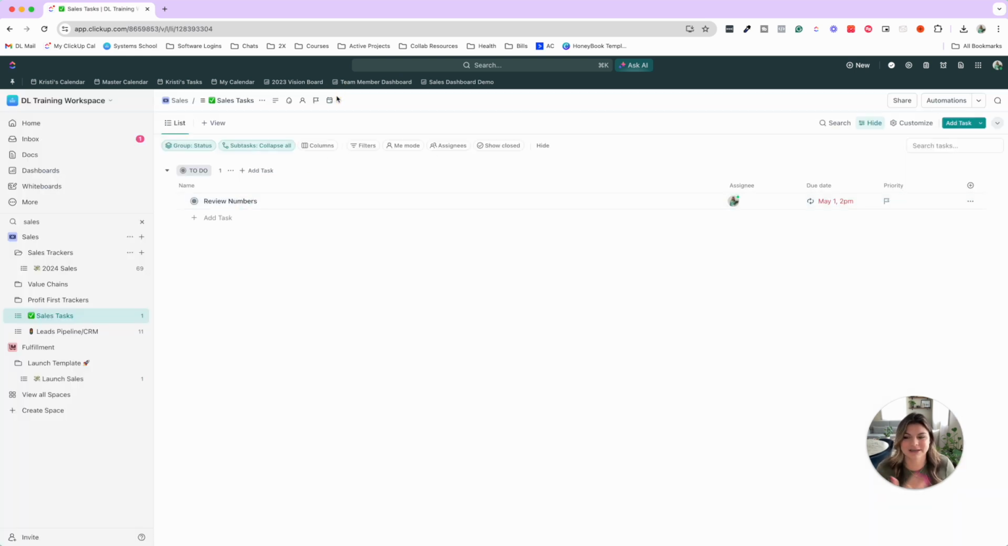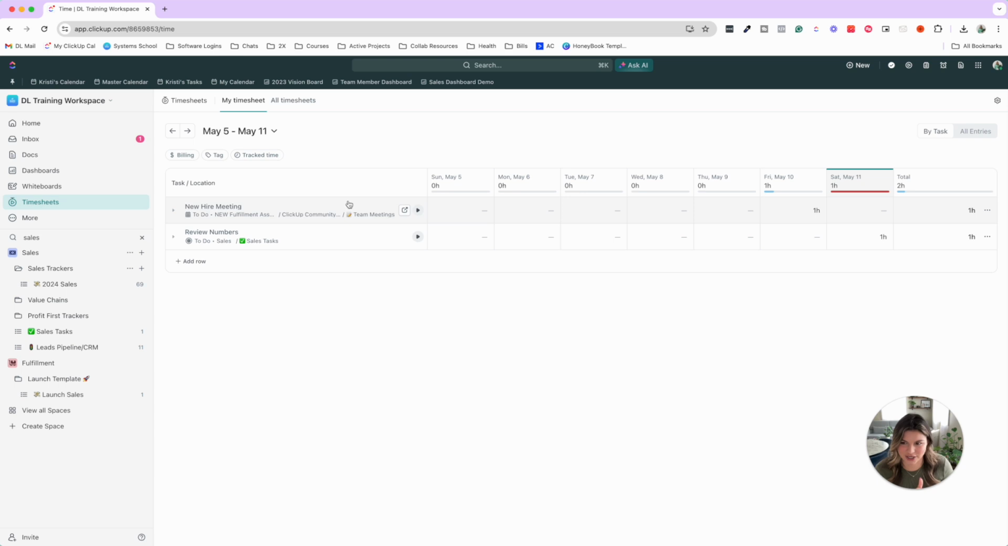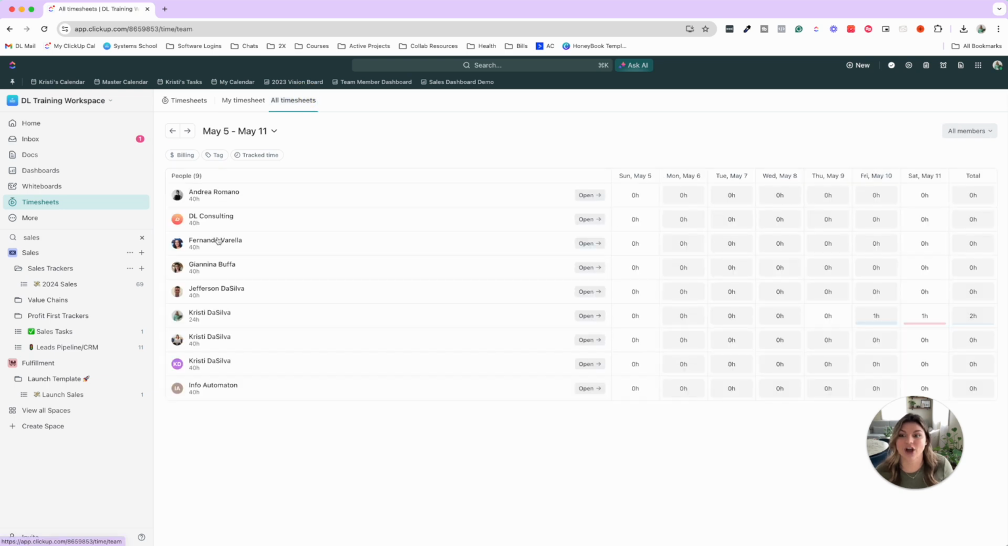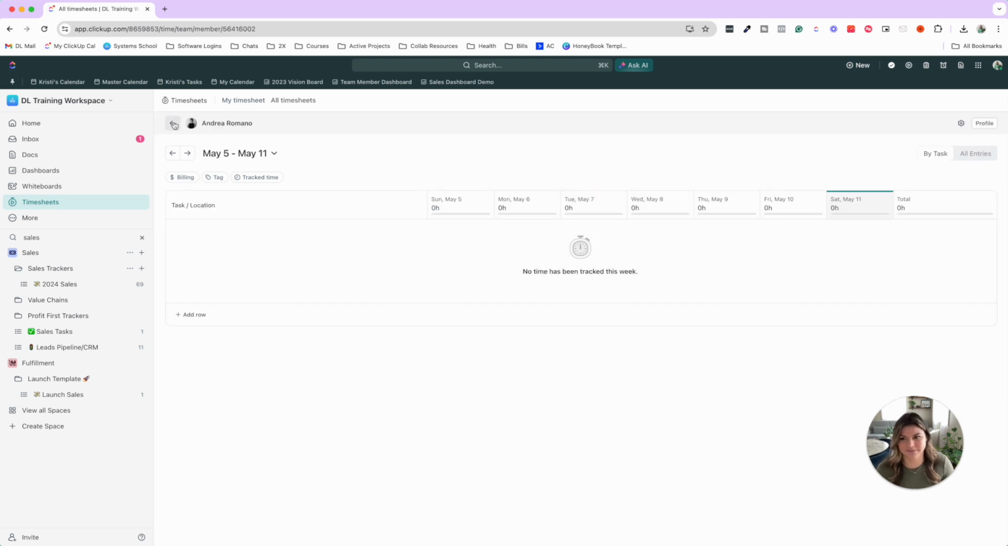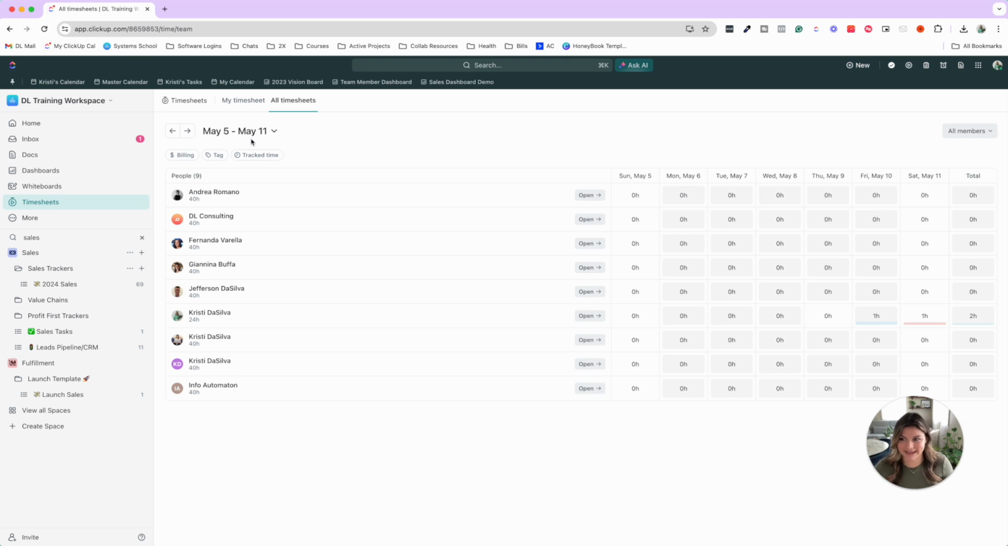If your team is tracking time, then you'll have access to the timesheets feature. Here you'll be able to see what has been tracked for you, and then you can see all timesheets as well, see how much time, and you can also open that person's individual time. You can also set people's capacity, and I'll show you how to do that. So that's time tracking, right?